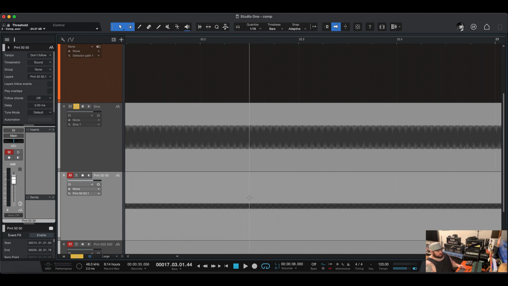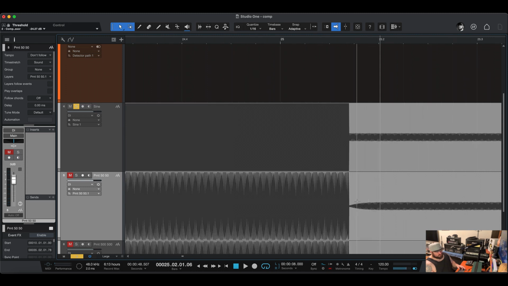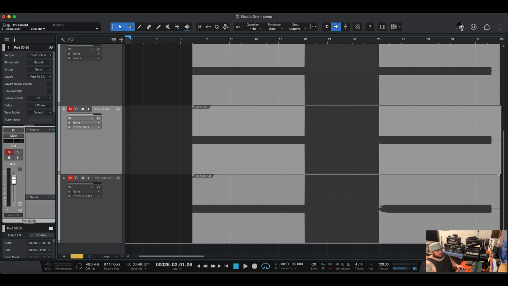And if we go to the end of the file, this is how the release looks like. It's the time that it takes the compressor to stop compressing the signal from the time we cross the threshold downwards. And this is how 500 milliseconds looks like. So as you can see, it took longer for the audio to go back to its original level.